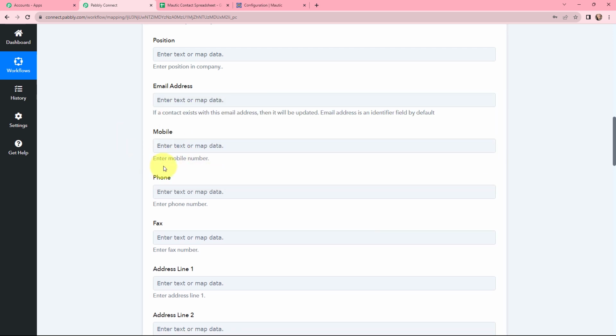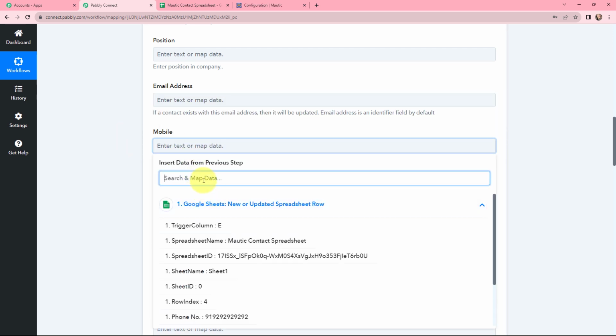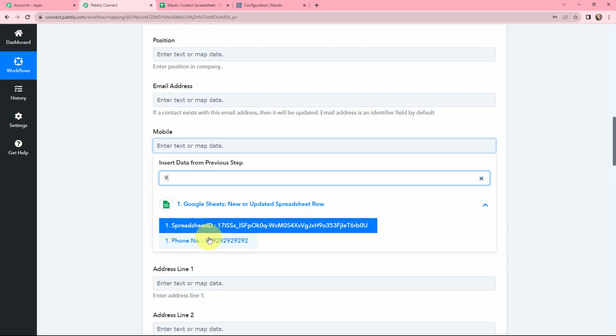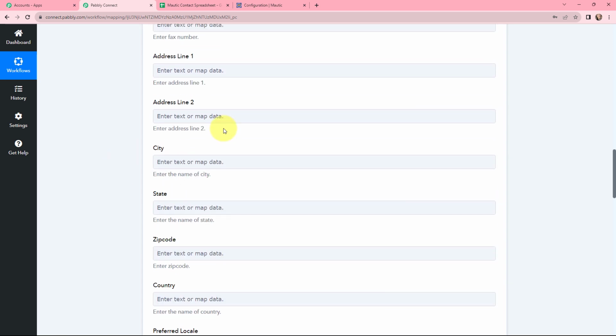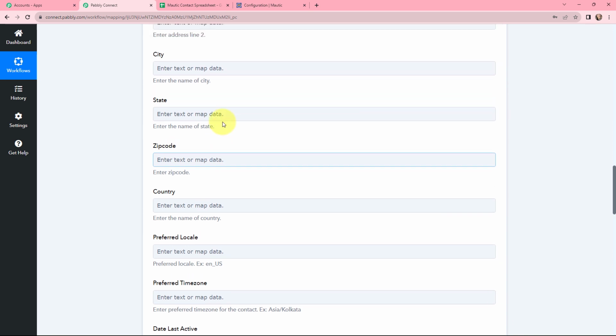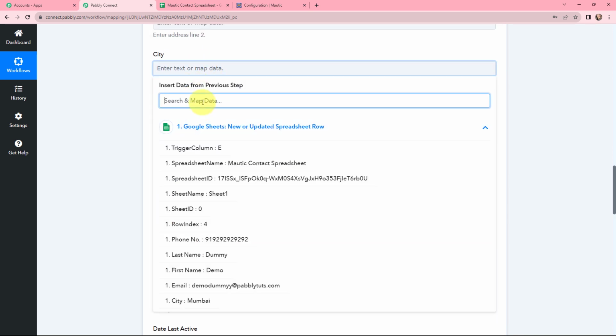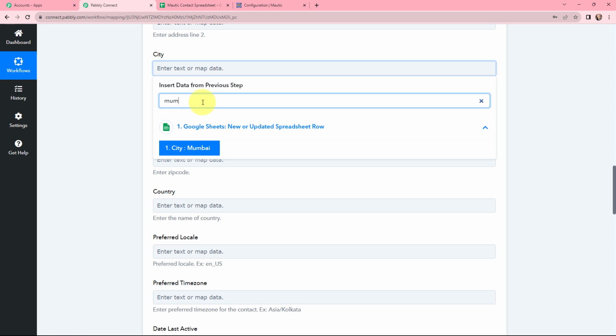So here now I need to mention the mobile number. So here I'm going to mention the mobile number and here it is. Once this is done, I will scroll down and now here I'm going to add the city. So here from the response received, I'm going to map the city.